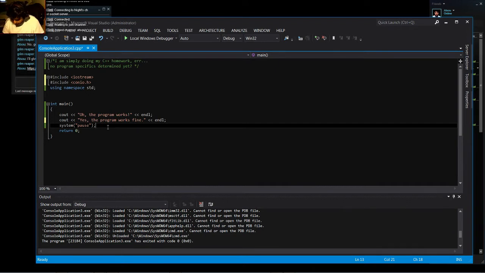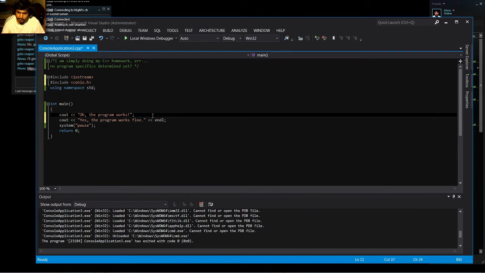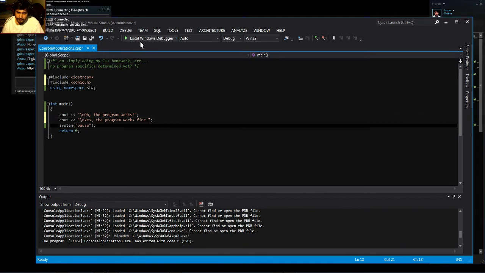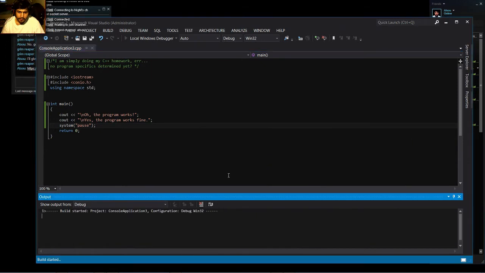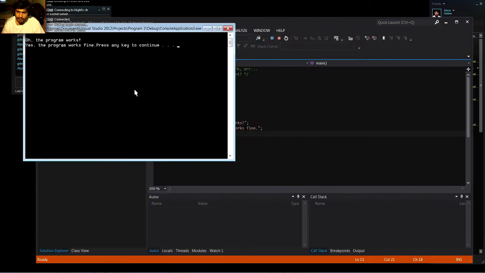Okay. The other way that the book shows you is instead of putting the end line command there, we can just do this. We can do forward slash n. Instead of keeping the end line command, it still does the same function, but it does it a bit differently. Well, it doesn't do it differently.